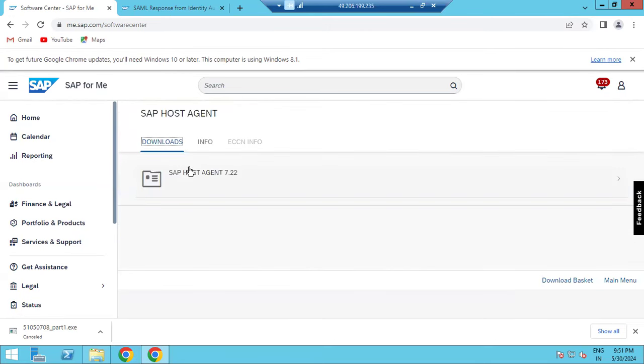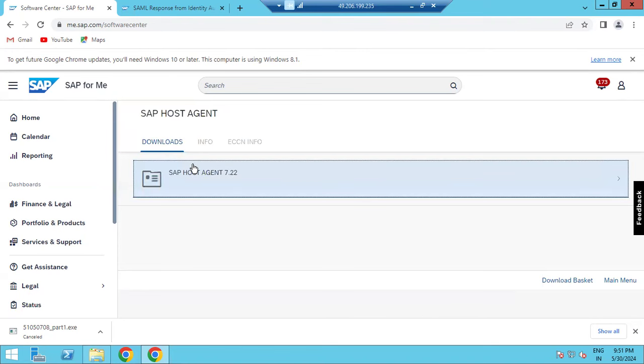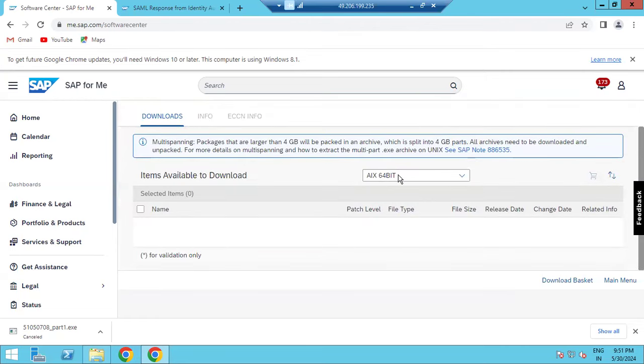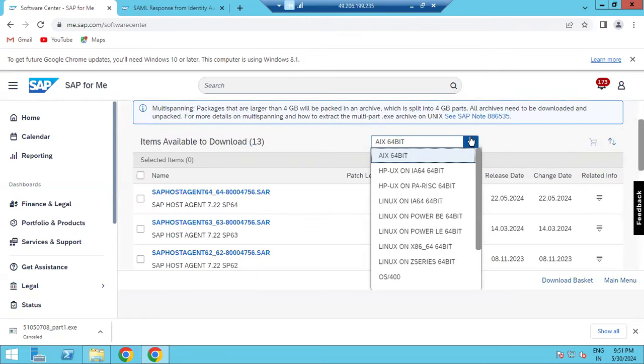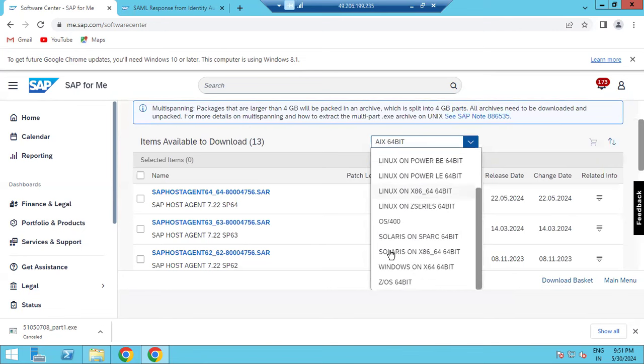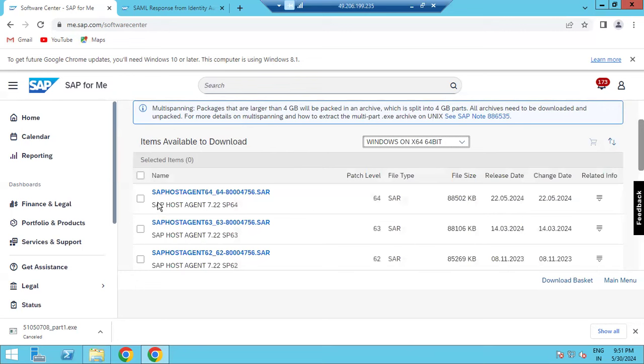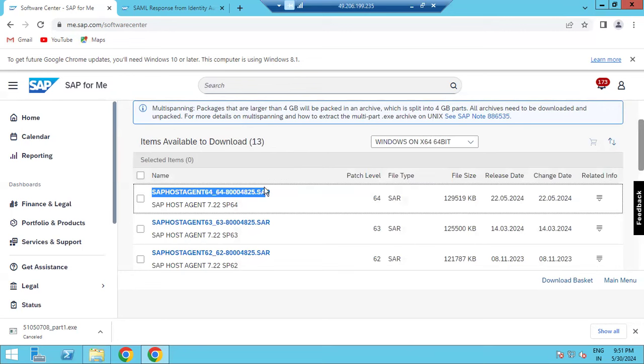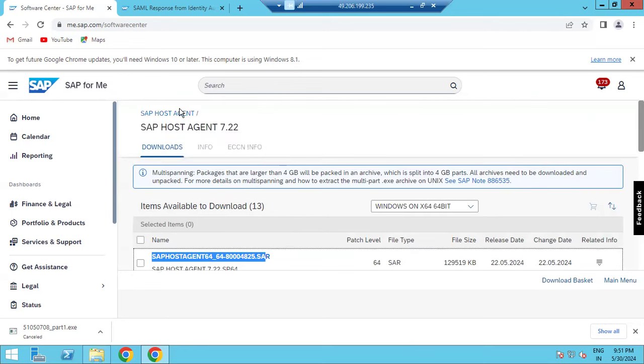Host agent is an operating system level service. This service will collect the operating system level data. That's why it will collect the operating system level data. It will download all the OS related information. Okay, so that is the one here.